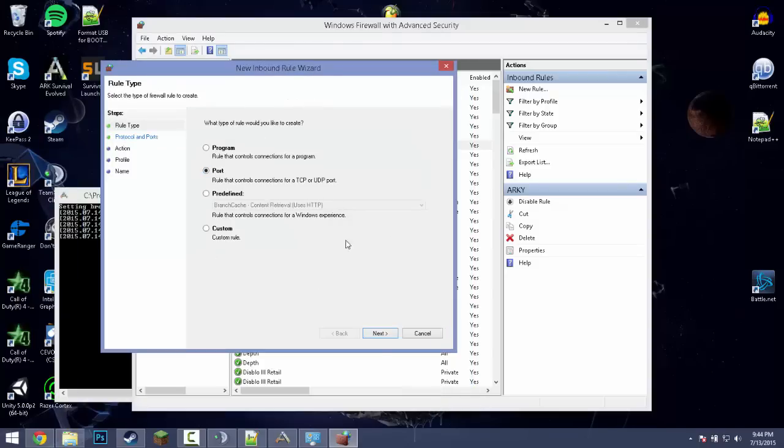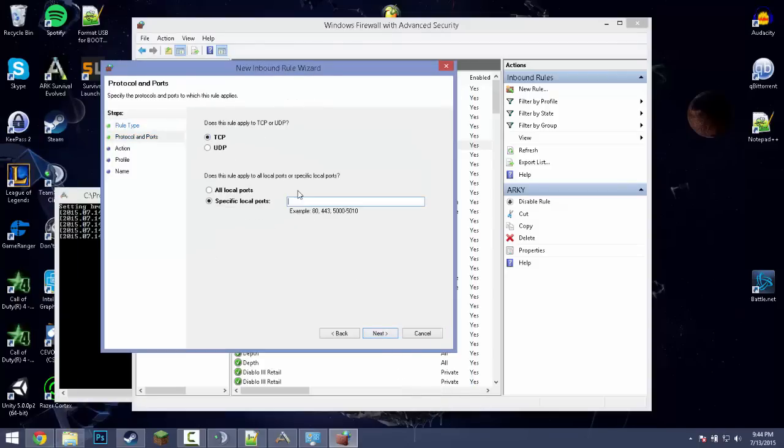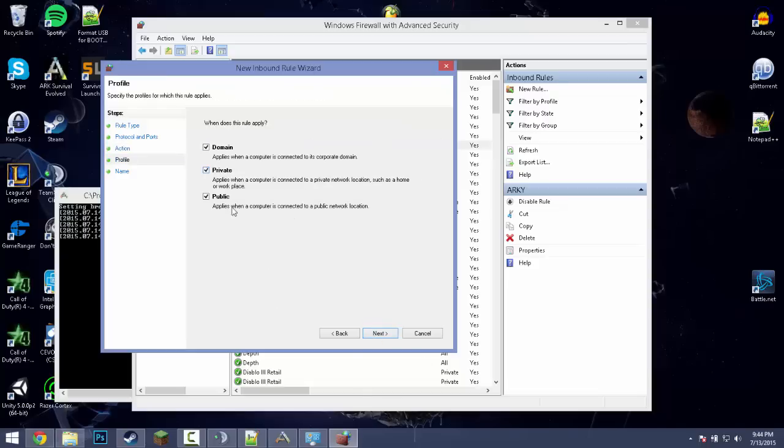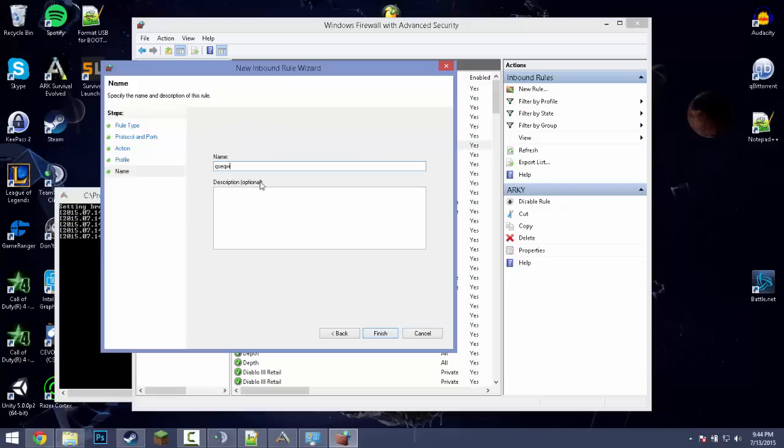We want to go to Port. On port, you want to type in 27015, comma 7777, and you see how it's on TCP? We want to do TCP. Click next. Allow the connection. I forgot to say, when you do the program, make sure it says allow the connection also. So we're going to click next, check yes on all those, and just name it whatever you want.